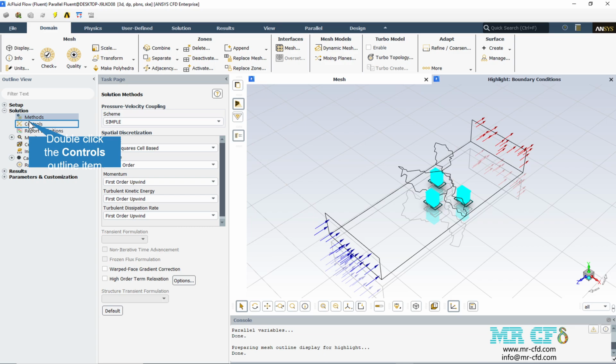ANSYS Fluent provides the following segregated types of algorithms: SIMPLE, SIMPLEC, PISO, and Fractional Step or FSM. In general, segregated methods like SIMPLE, which has been chosen in the CFD simulation, are faster per iteration, while the coupled algorithm usually requires fewer iterations to converge.